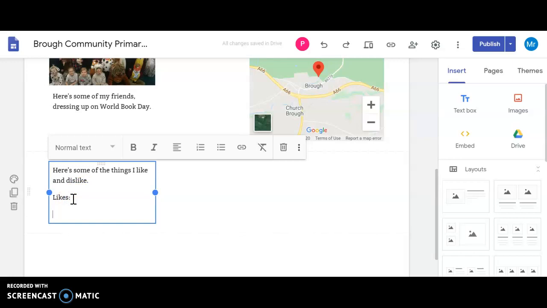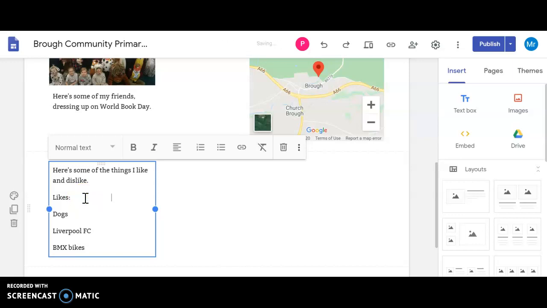Likes. I'm Paul. Paul's going to like dogs. He's still going to like Liverpool FC. Couldn't like anyone else, could he? And he's going to like BMX bikes. Now, to do your dislike list, I'm just going to use the tab button to go across till I get far enough across. And I'm going to have to click down every page and use the tab, every line, and use the tab button to get to the right place I want to type in.